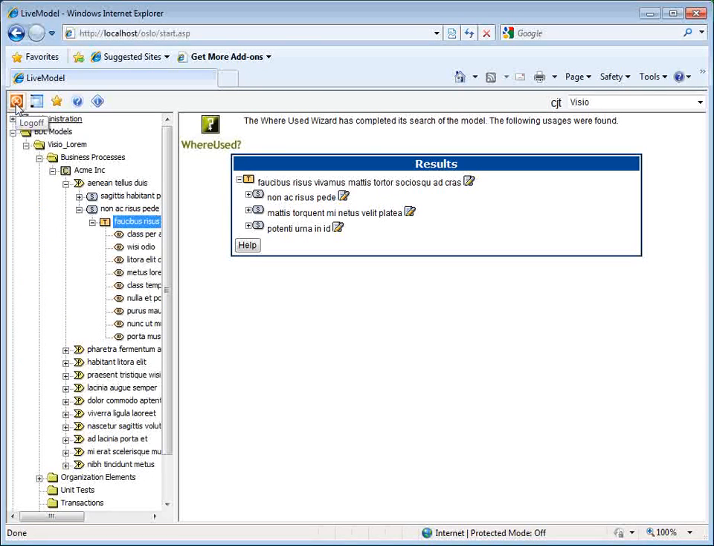So that's just a quick glance at some of the capabilities of the LiveModel software. There are many more features built into the tool. One of the things that we can do is actually take all of your Visio content and populate the process model automatically. Let's see more about how we do that.